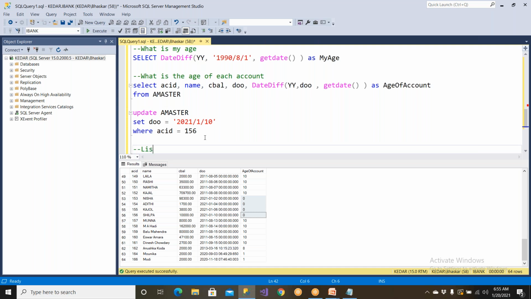So list out the accounts opened in the current year.